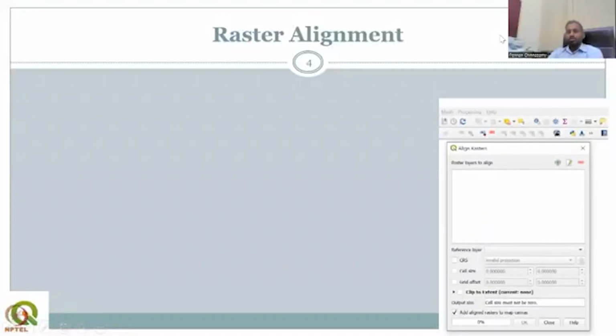So the next tool we'll be looking at today is the raster alignment. Okay, what is special about this? You can see that it asks for raster layers to align. You may have different rasters present in different data formats for your rural development objective. Let's say you're doing an agriculture-based assessment. You need rainfall, soil type, crop type, groundwater levels, etc. as rasters. So all need to be aligned.